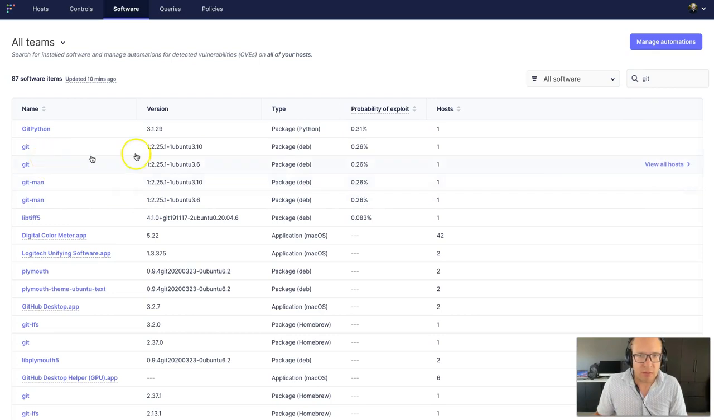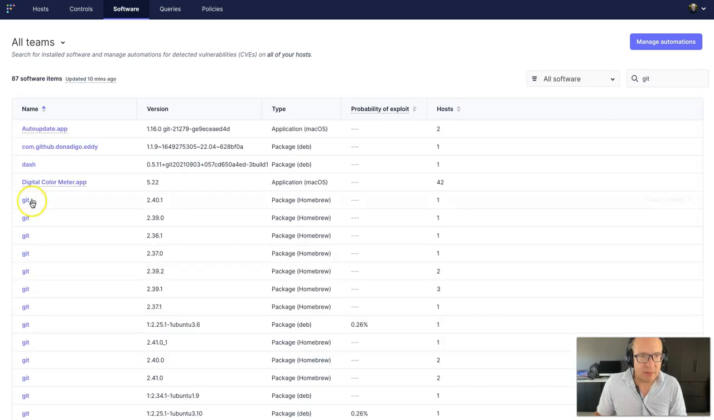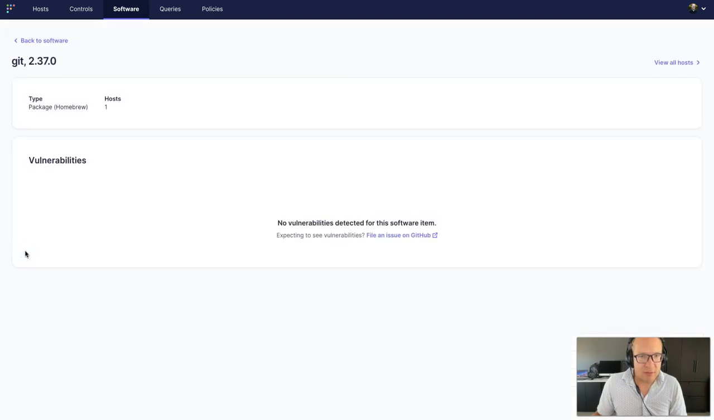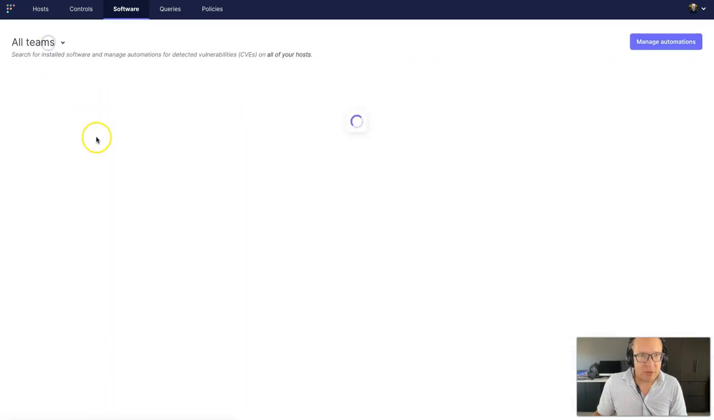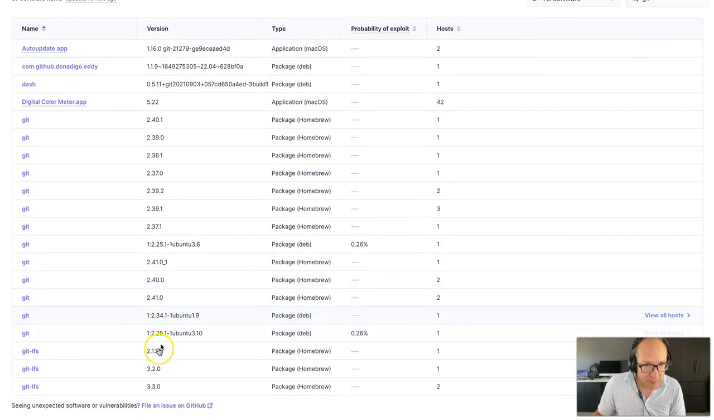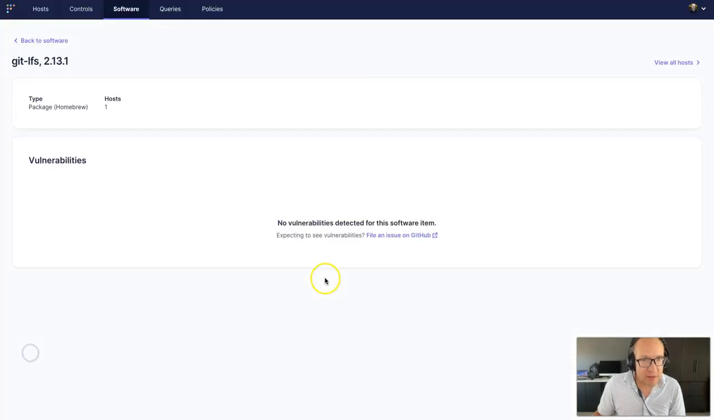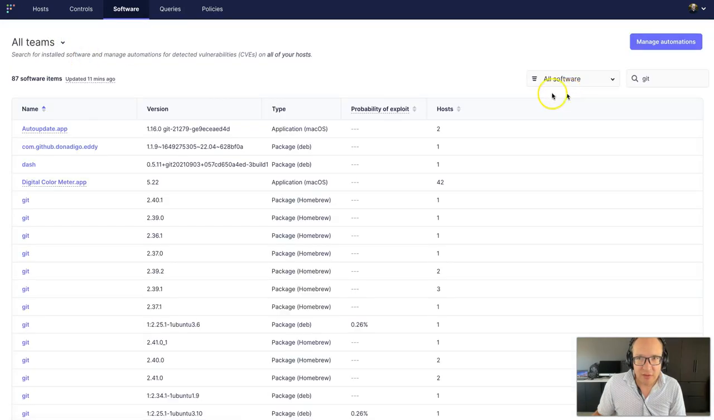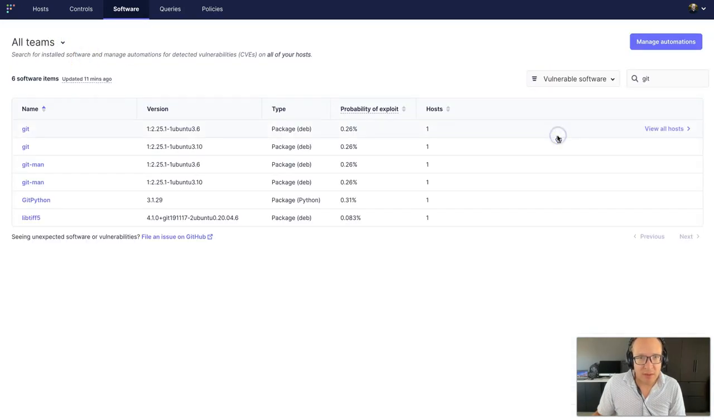In this particular case, I'll filter this again, and maybe I'm interested in version 2.37. I could see vulnerabilities associated with that particular version, and there's none. Maybe I'll pick an older one. Yeah, 2.13. Again, no vulnerabilities. Actually, you know what? I'll do a top-level filter for any vulnerable software. So I can see that there are some vulnerabilities that are deployed as dev packages.